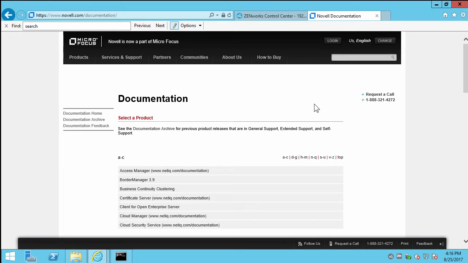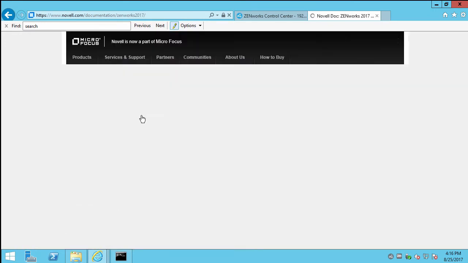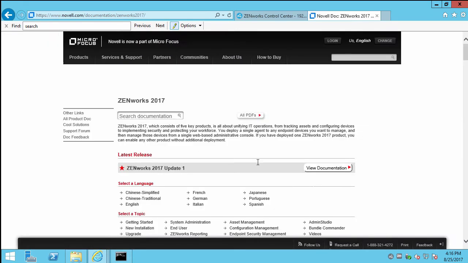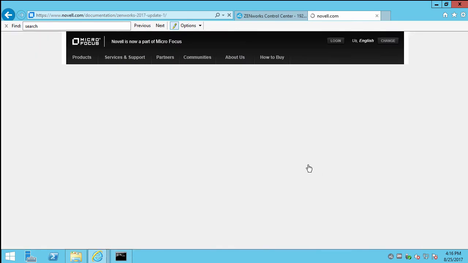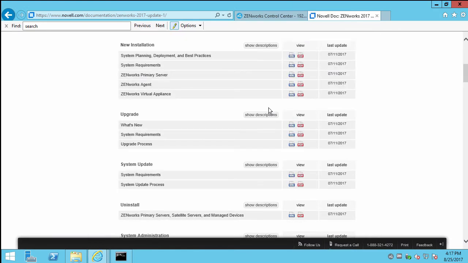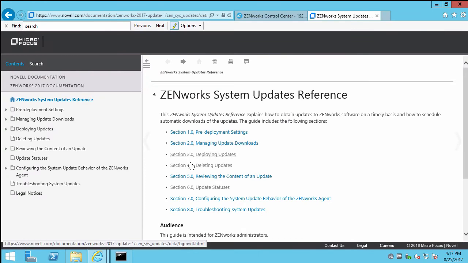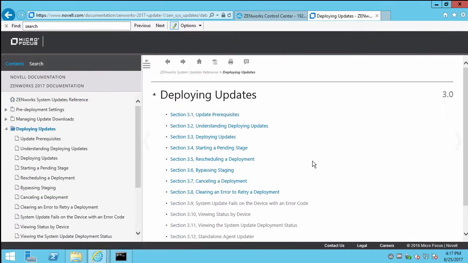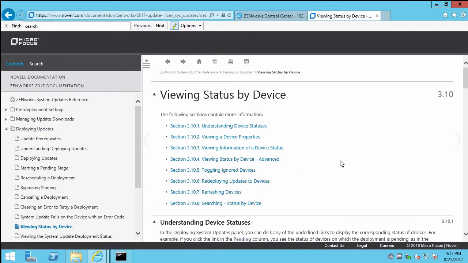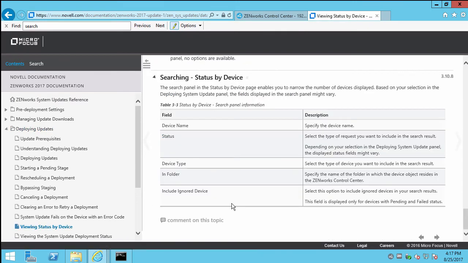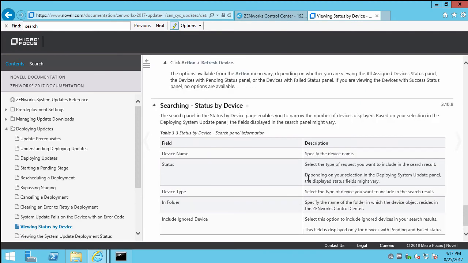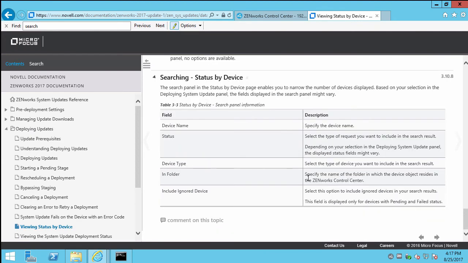To find more details on our documentation website, we can go to ZENworks 2017. It was introduced in Update 1, so we'll go to the Update 1 documentation. Go to the update process. Go to deploying updates. Viewing the status by device. And searching the status by device. This will give you a little more detail on the search criteria for that advanced search while you're doing system updates.